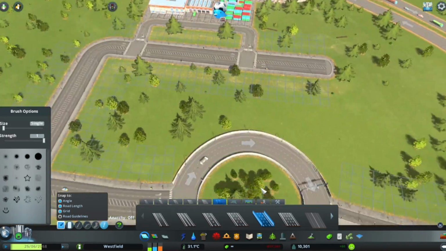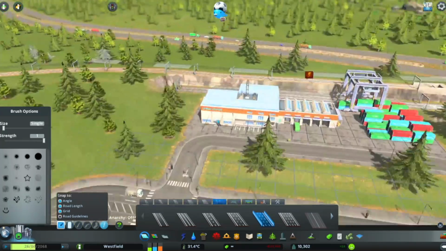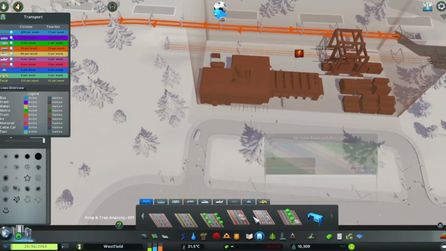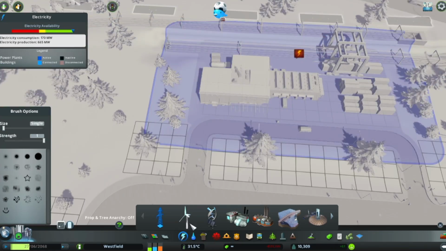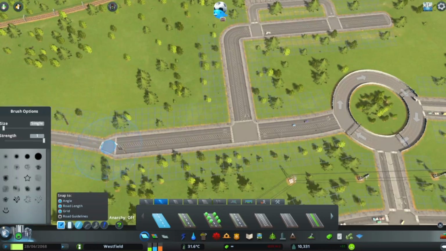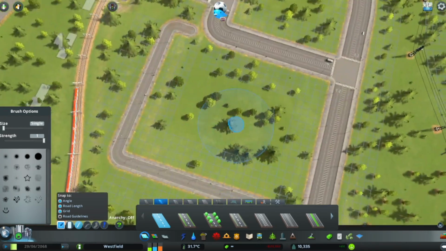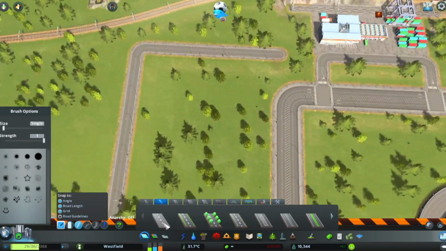So once again, I added in another roundabout just because there's going to be a lot of traffic going through the industrial area, going to the train right there, going to the on and off ramp onto the highway, passing through, just going to the other side of the highway to the other town. So it's good to just have a roundabout there.